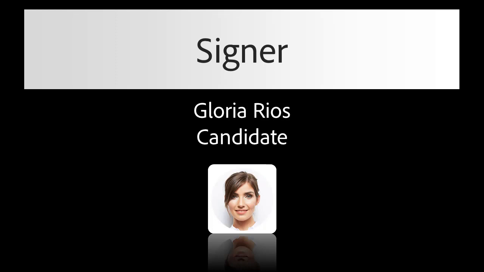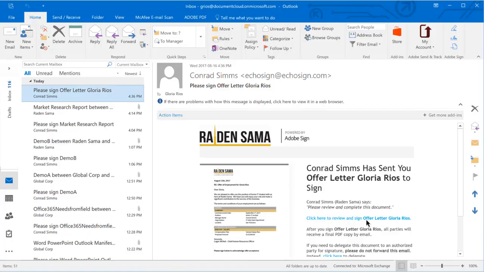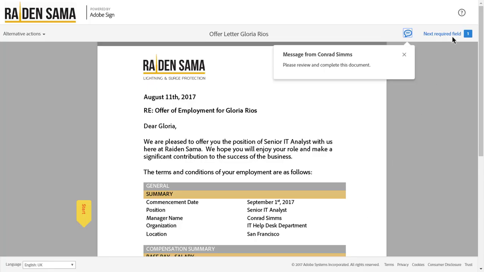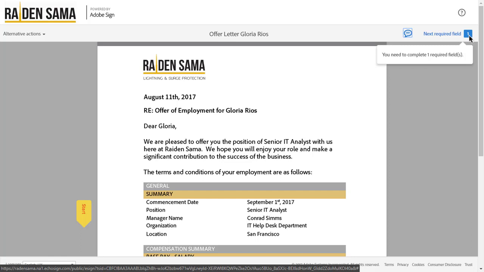Now let's look at the experience that Gloria goes through to review and sign her offer letter. Gloria receives an email from Conrad with a link to review and sign the letter. She clicks on it, which opens the offer letter in her browser. She doesn't need any custom software to open and sign the offer letter and can sign on any device. Adobe Sign guides her through the required fields. In this case, the only required field is the signature line, but you can always require the recipient to fill in additional fields, such as joining date, etc.